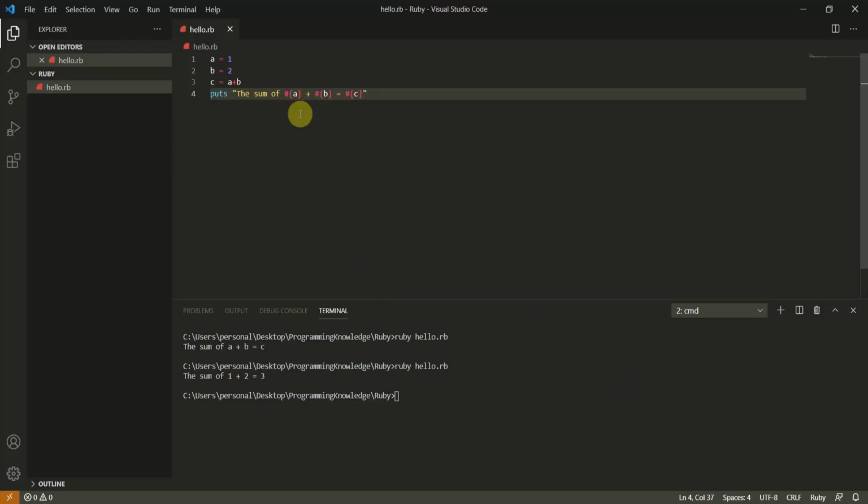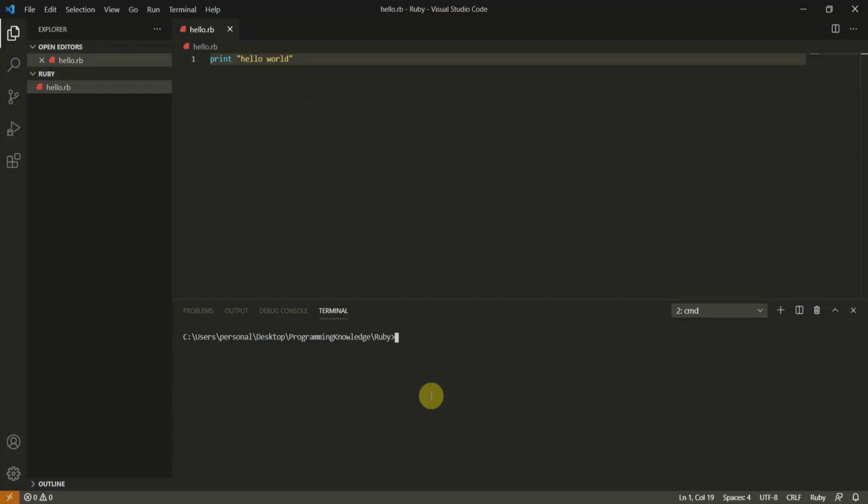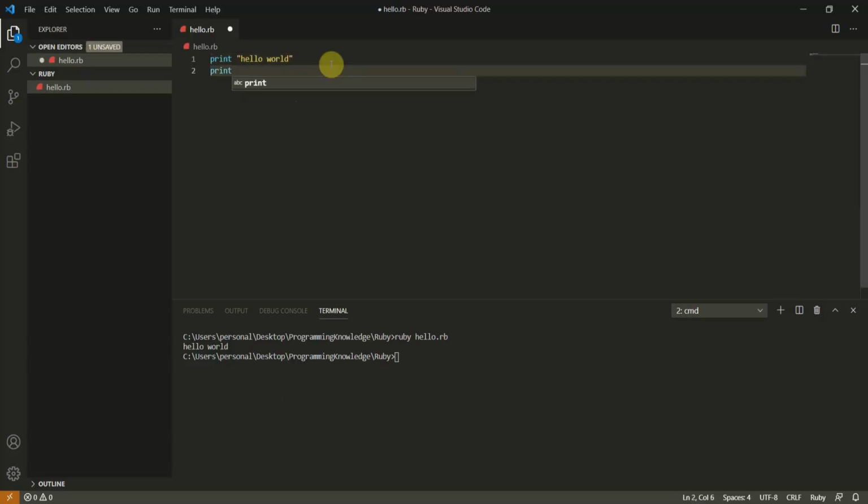There's another statement in Ruby I'll show you, which says print hello world. I'll clear this again and run this program. Yeah, so it says hello world. What is the difference between the print and puts statements? I'll do another statement.